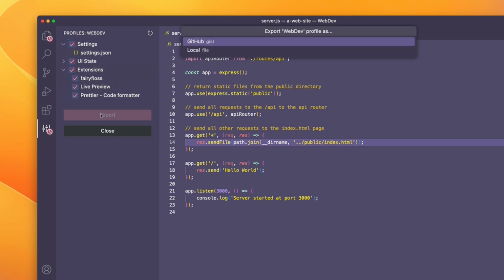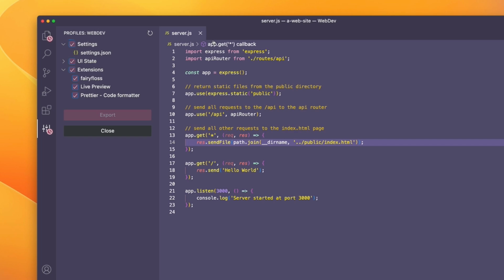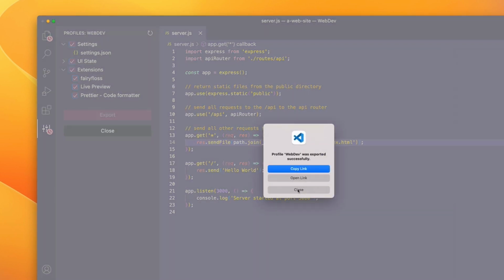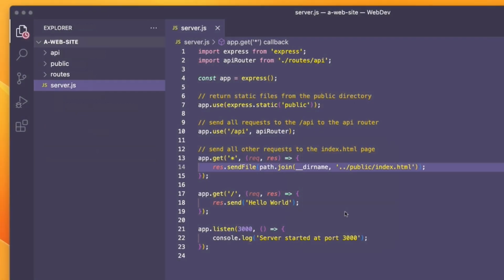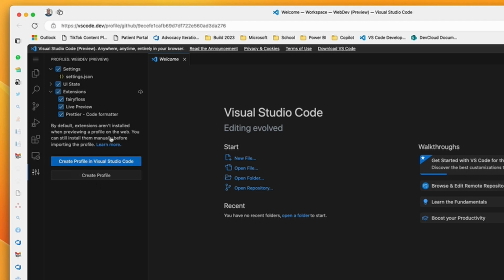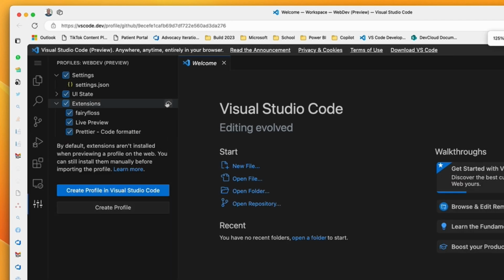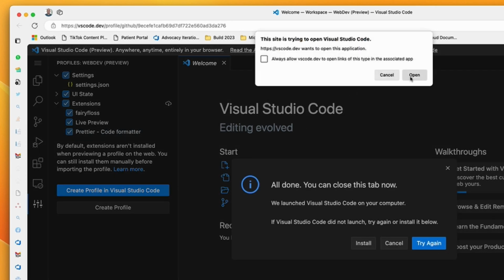We're going to export the whole profile. But do we want to export to a local file or to a GitHub gist? So we're going to select a gist because that's something that we can actually share. And let's go ahead and say Open Link. So when we open that link, it opens in vscode.dev, and we have a chance to customize it before we even load it in Visual Studio Code, kind of like a preview. So let's create the profile in VS Code.